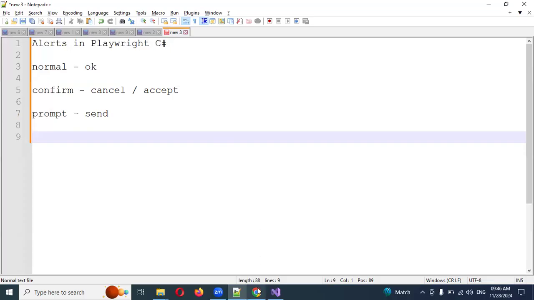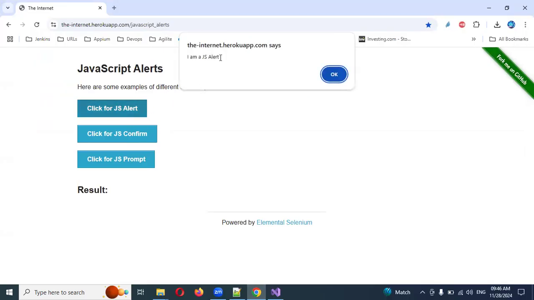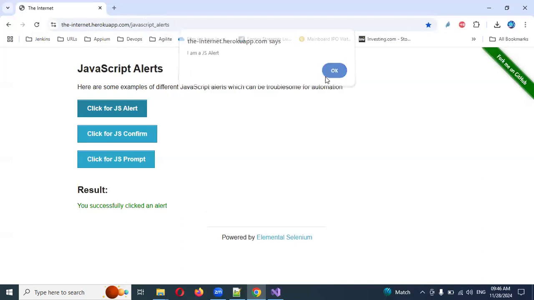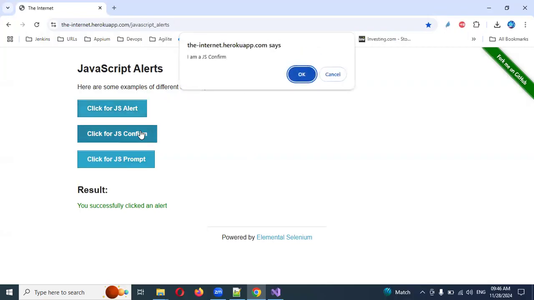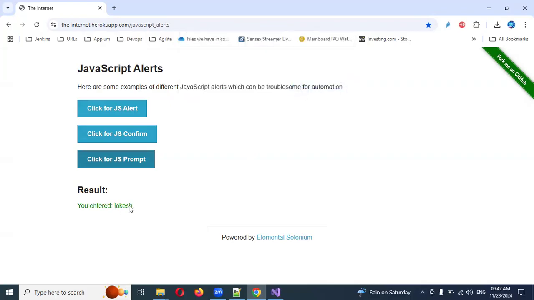How does it look? These alerts are developed using JavaScript. If you click this one, it gives some information, and if you don't want it, you can close it. You can also see a result displayed. When you click for confirmation, there is an OK button and a cancel button: this is accept and this is cancel. Then here we provide some information into this text box, for example okay, click OK, and it gives you some information.